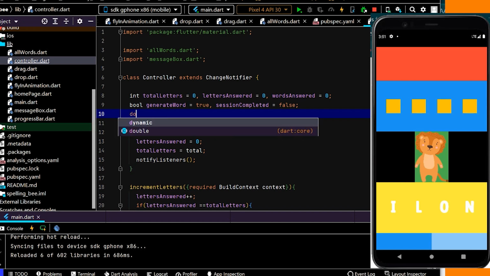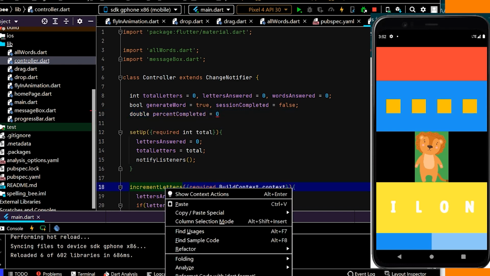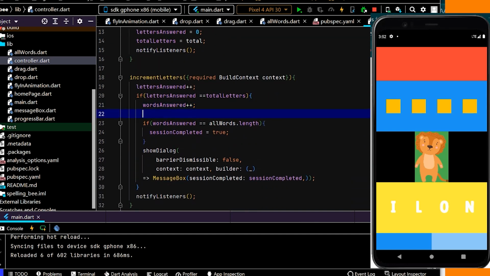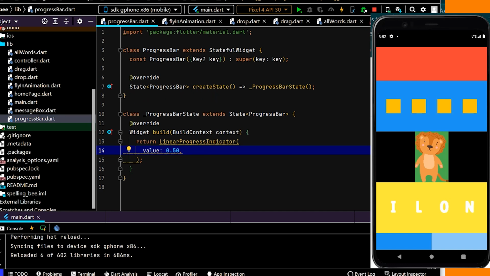And up here I'm going to create a new double, %completed, and I'm going to set that at 0 to start off with. And then each time a word is answered, we should increase that. So %completed should be equal to words answered divided by all words dot length. And then when we restart the game, we will set %completed equal to 0 to reset that. Okay, so let's go back to progress bar stateful widget.